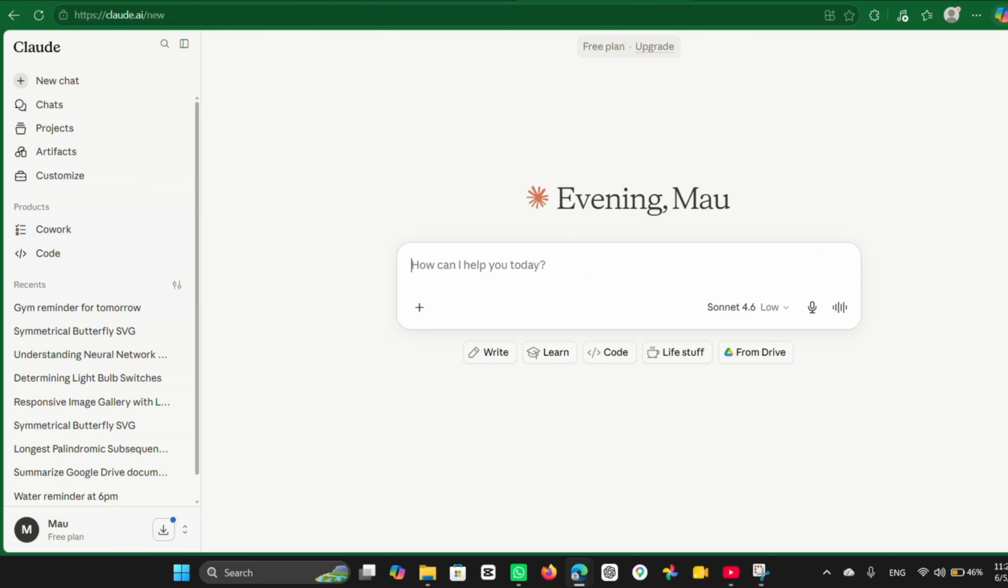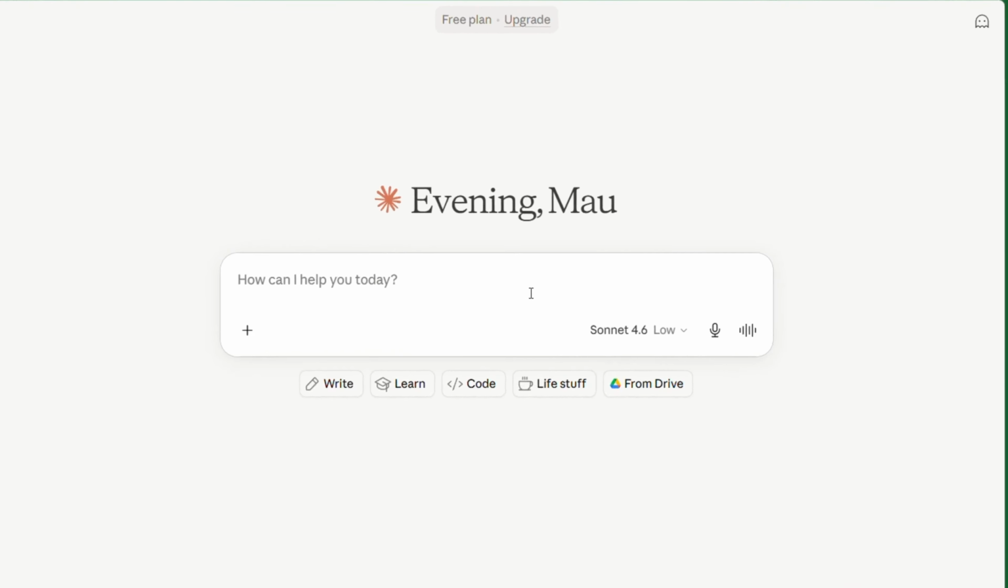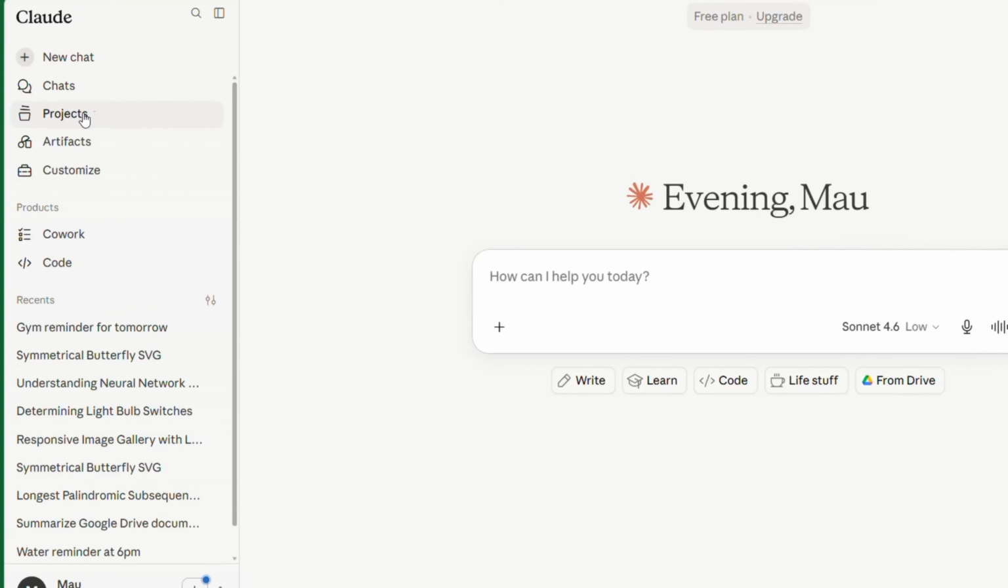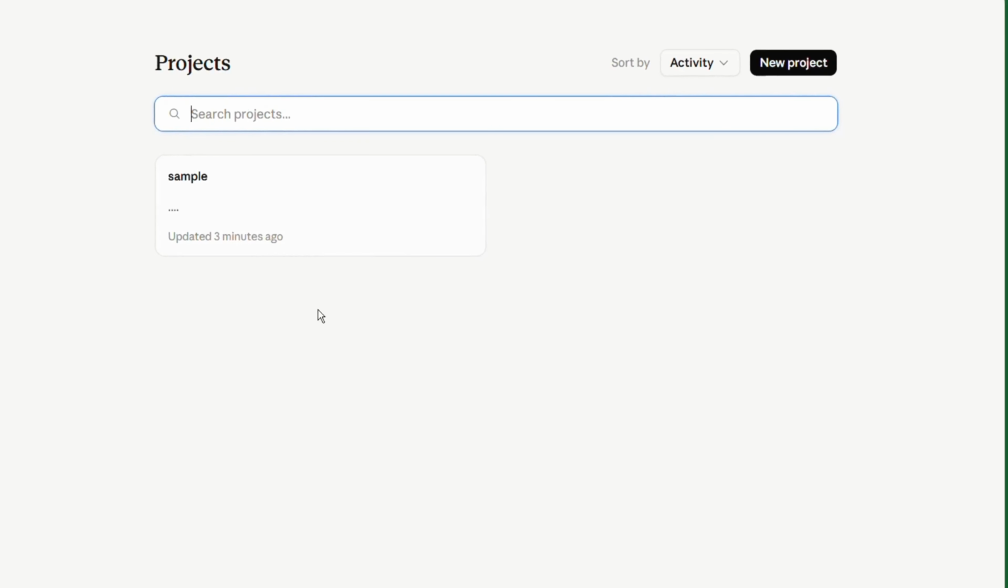Hey everyone, I'm gonna show you how to upload files to Claude Project. So to start, go ahead and open Claude, then sign in to your Claude account. Now once you're signed in, go to the left side and look for projects. So click on projects, then you'll see all of your projects in here.